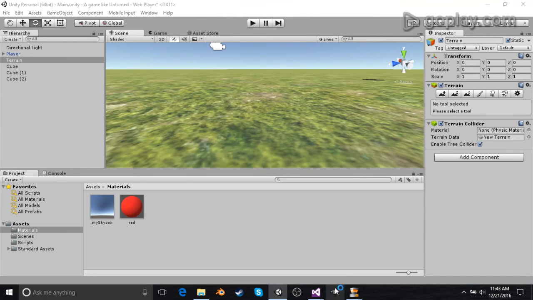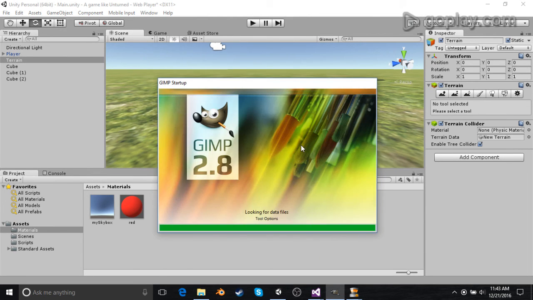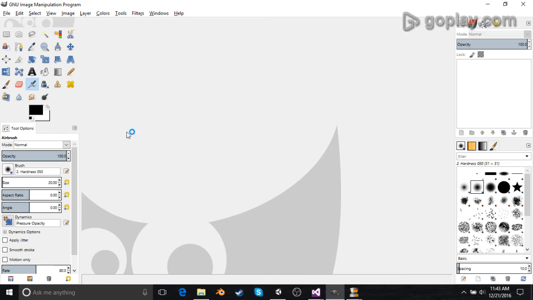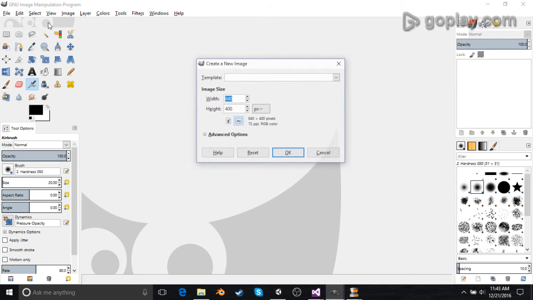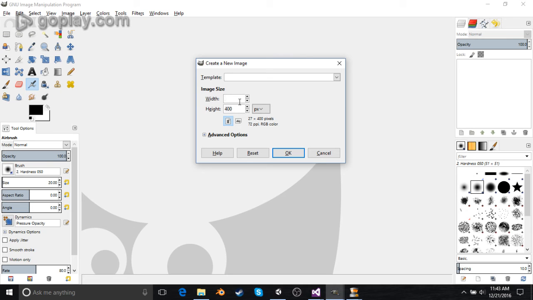So, let's go into GIMP. GIMP will take a minute to start up. Alright. File. Let's create a new file. And let's make this 720, I meant, not 27. That's a bit off. 720 by 720. Alright, cool.